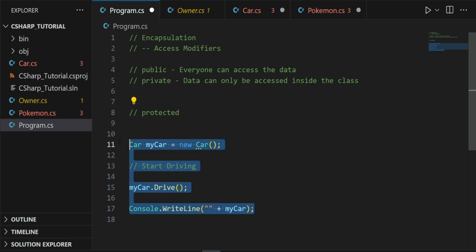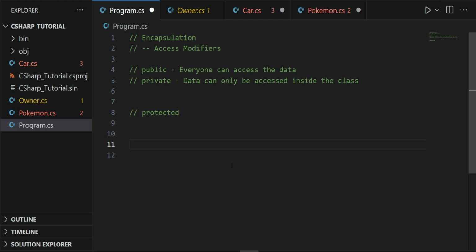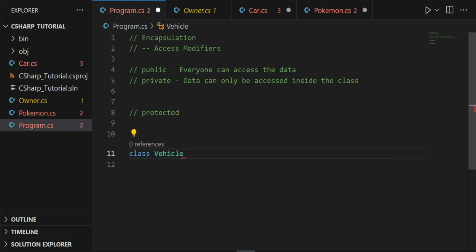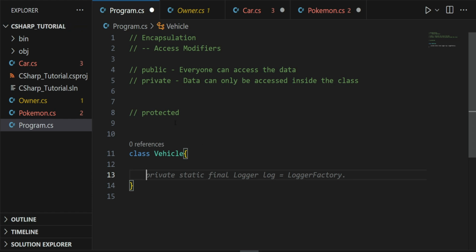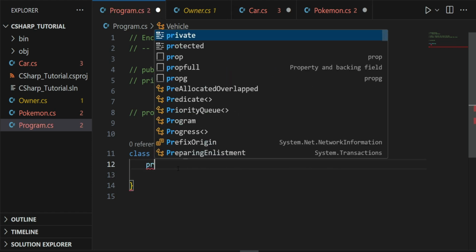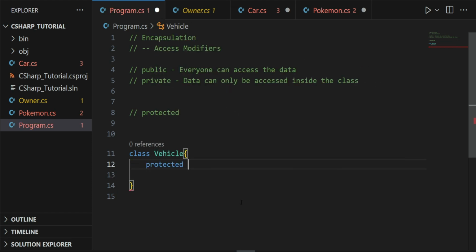So a very simple example, again, I don't want to overcomplicate you, but I just want you to understand what protected is. We can have a class vehicle, and although we usually create these classes in a separate file, we can also create them inside this file. So we can have a class vehicle, and this class will have a protected string password.